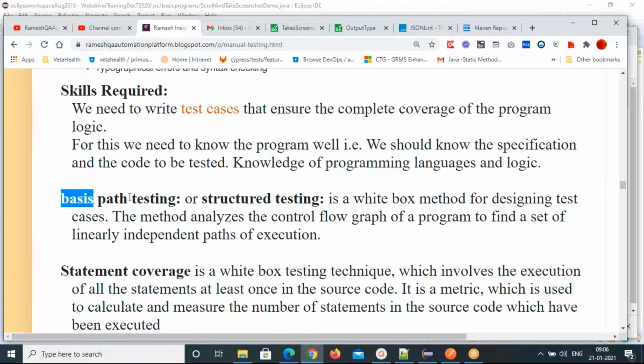So now, basis path testing or structure testing. This is one of the white box testing techniques. This technique analyzes the control flow graph of a program to find a set of linearly independent paths of execution. You can explain how many independent paths are being executed with basis path testing or structure testing.